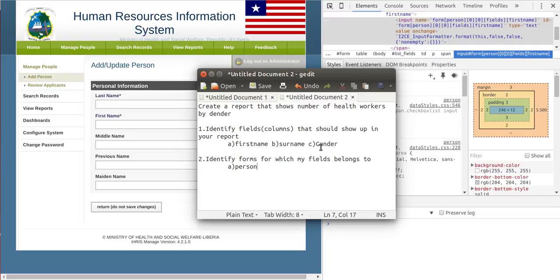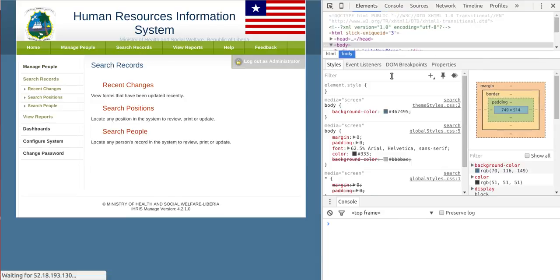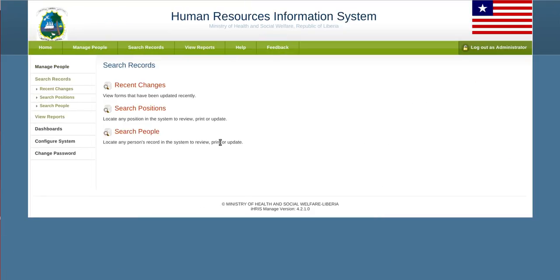Now I need to know gender. Which form has gender? I know when I'm adding demographic information of a health worker, there is where I'm selecting gender of that health worker. So I can just search randomly for any health worker and go directly to that place where I'm selecting gender, and then right click on it. I'll be able to see the name of the form. Simple like that.